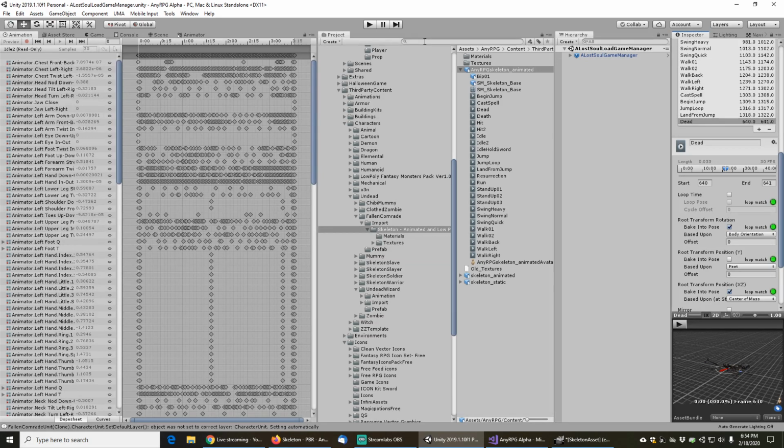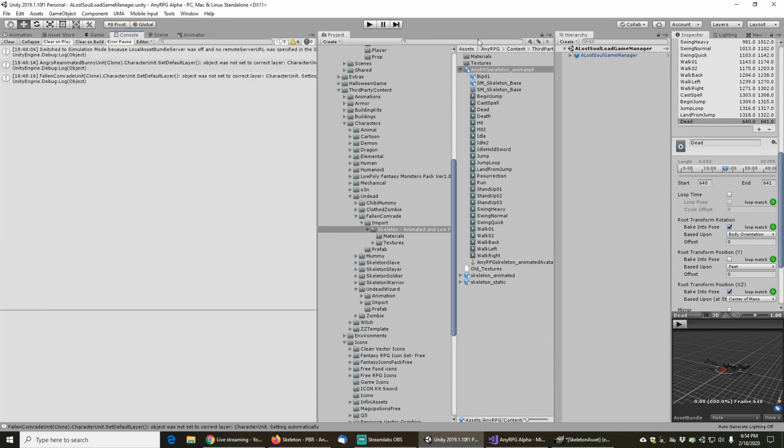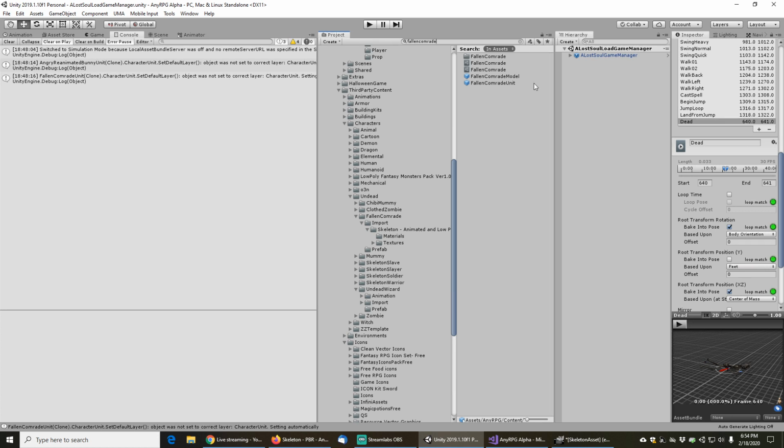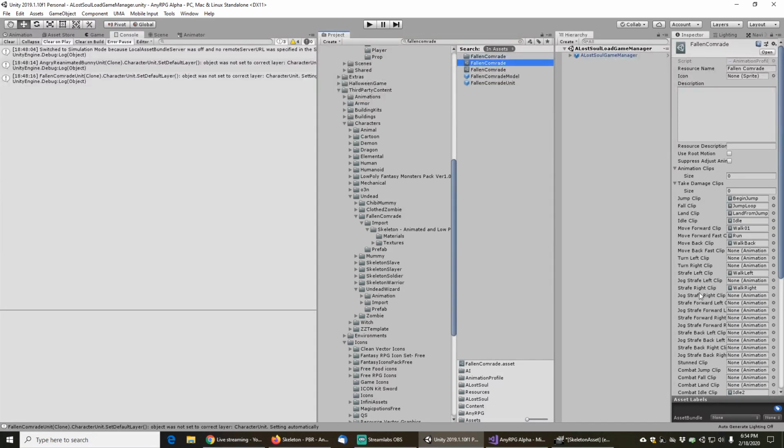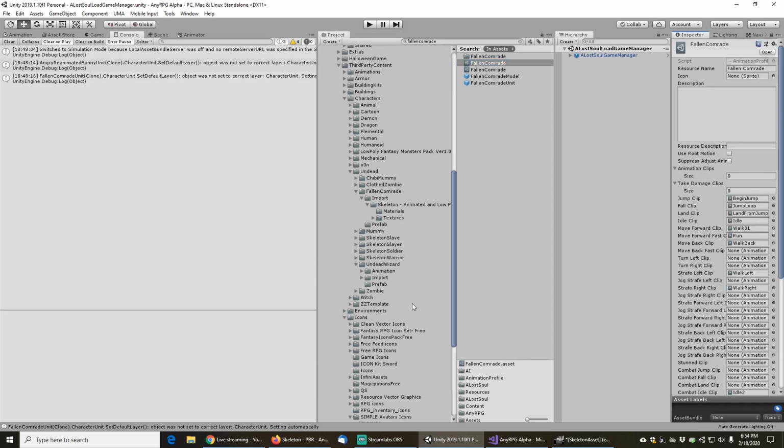What I want to do is to sort of cheat for a second. I am going to go back into his animation profile. So we'll go to the Fallen Comrade animation profile here. I'm going to set both his idle clip and his combat idle clip to those dead animation ones.